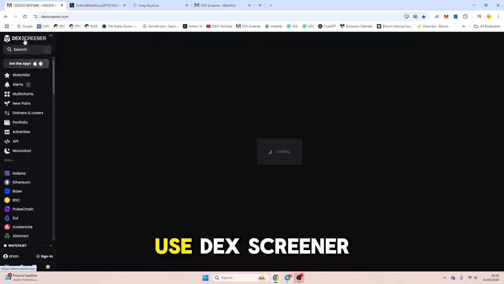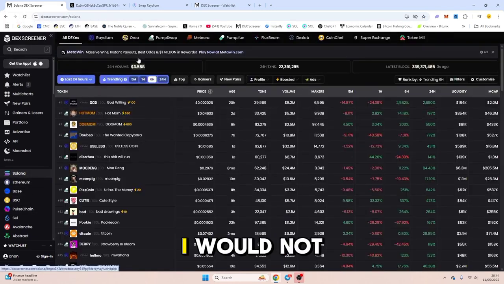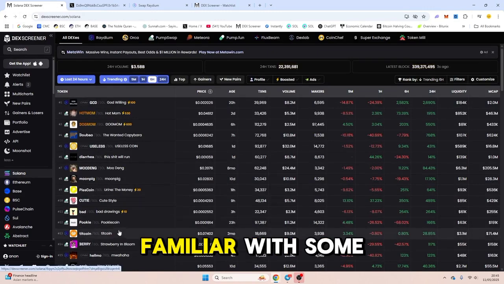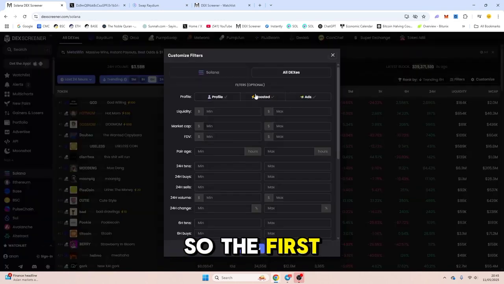This is just basic, very basic, do your own research in terms of a token itself. Now, how I use Dexscreener is very different. If we go over to Solana, I would not personally be interested in looking at any of these. I make myself familiar with some of these coins, but just have a glance at it. The main thing I do is two things. The first one I'm going to show you is the custom tabs.